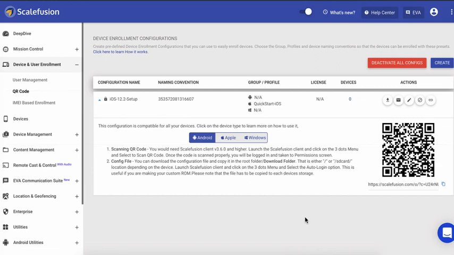Hello everyone, welcome to another video on how to use Scalefusion to manage your iOS devices. With iOS 12.2, Apple has changed the enrollment methods a little bit.